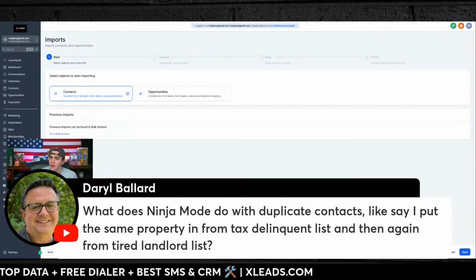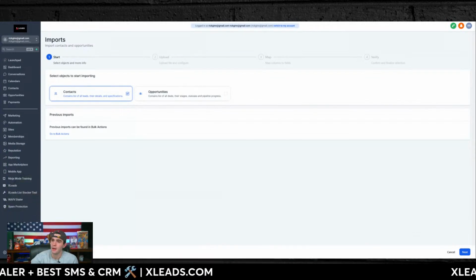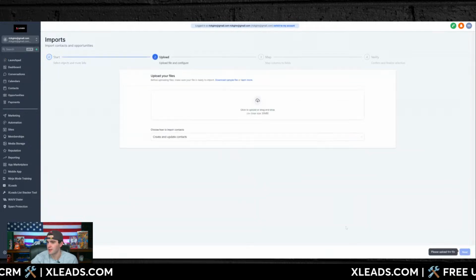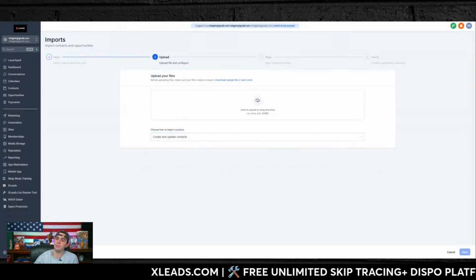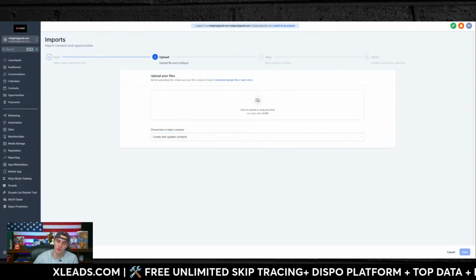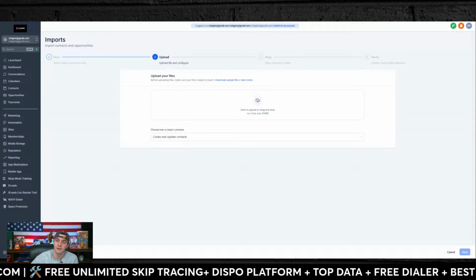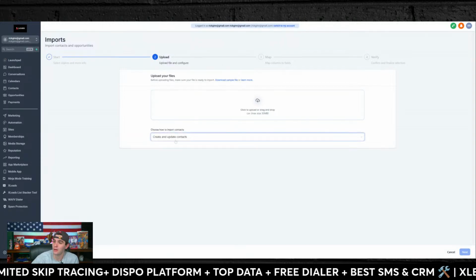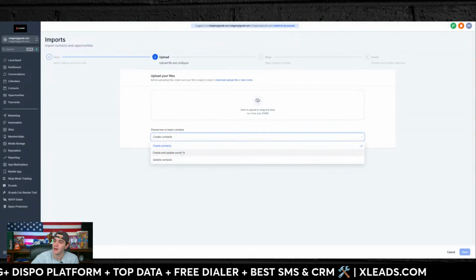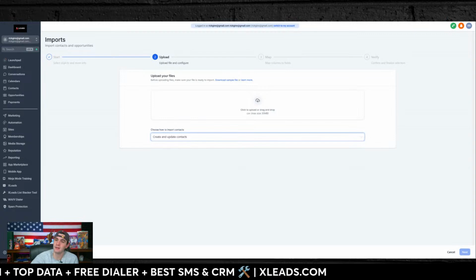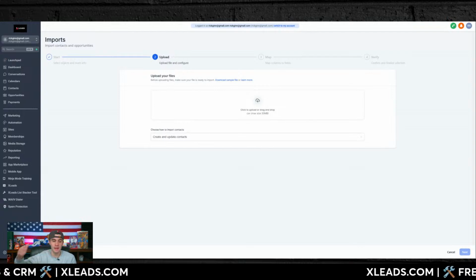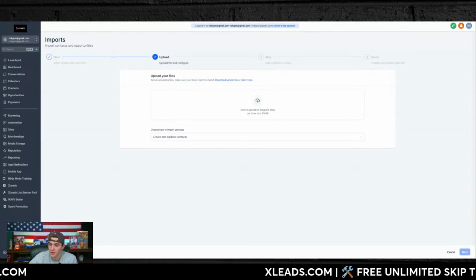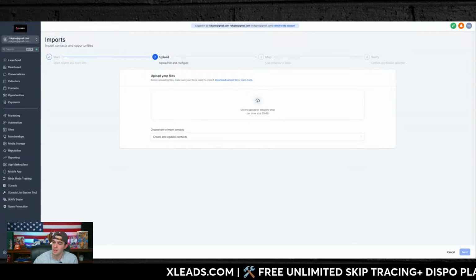From Daryl. Okay, Daryl. Specifically for you, man, all you have to do is when you import the contact, we're going to go to next here. Do you see where it says create and update contact? That means if it's a duplicate, it's going to update the information. It's not going to have 2 of the same. Now, if you actually want them to pop up more than once, you can just do create contacts. If you want to create new ones and update the previous ones that are duplicates, it'll do that too. It's pretty important because if you have the same list and maybe skip tracing changes, because obviously it's live skip tracing, you're going to be good to go on here. So yeah, that's how you do it inside of Ninja Mode.